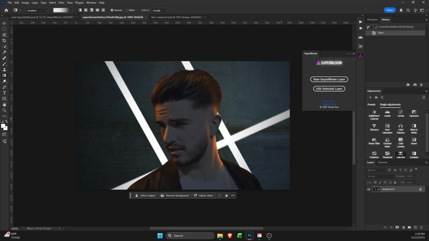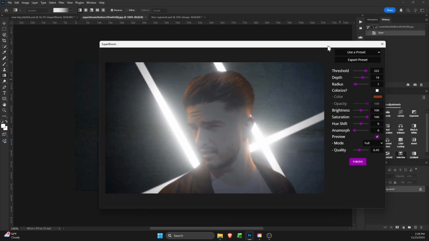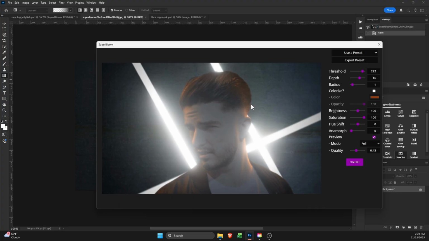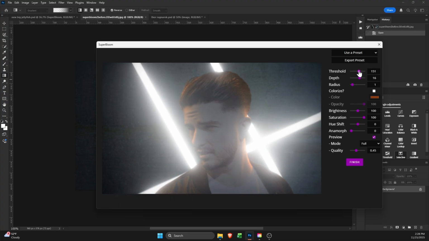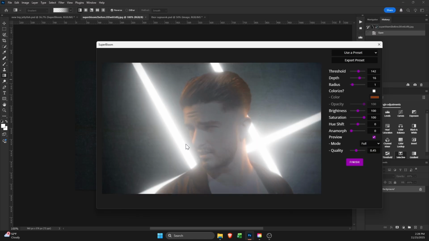What I want to do here is make these lines glow as if they're a light source. And I want to make sure it seems like they're the actual light source that's creating these orange highlights. So again, I'll open up the SuperBloom plugin and hit new SuperBloom layer. Cool. And once we have this image loaded in here, again, I'll be adjusting the threshold to make sure my light source is really in there. And obviously the light should be orange, not white. So I'll just hit colorize.